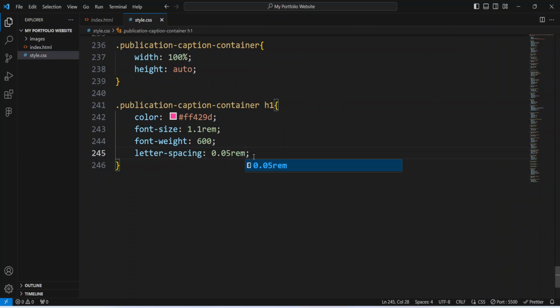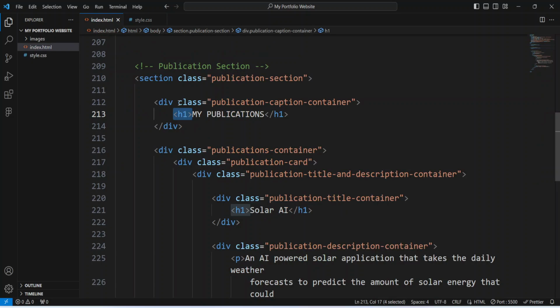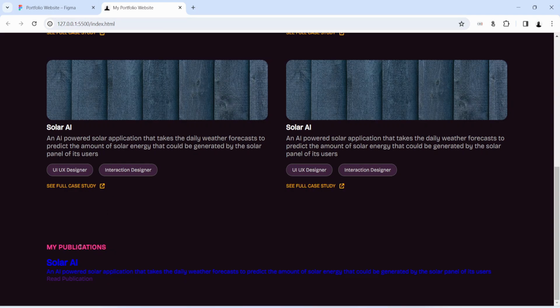So CSS is going to take all of these settings and apply them to the H1 text that is inside the publication caption container, which is this. This is the H1 text here called my publications. If I go to my design, you'd see that yes, the my publications text is looking the exact way we want it to look.